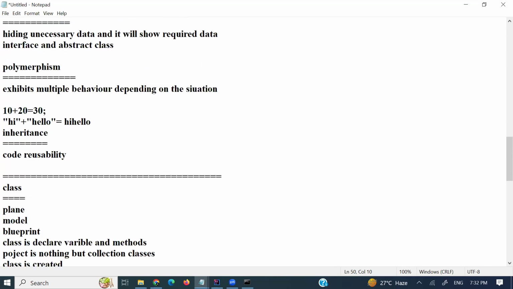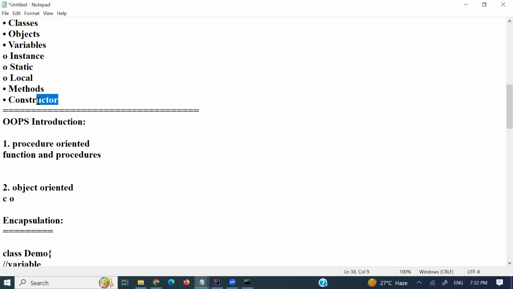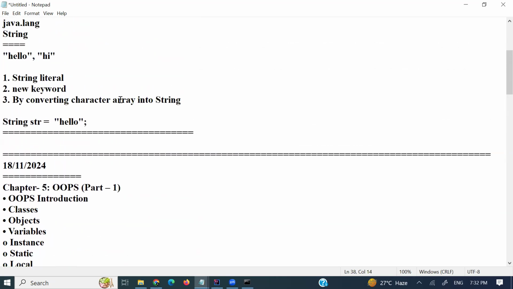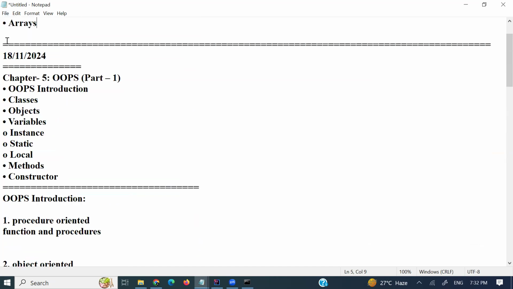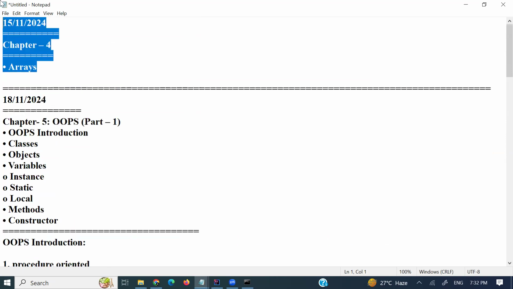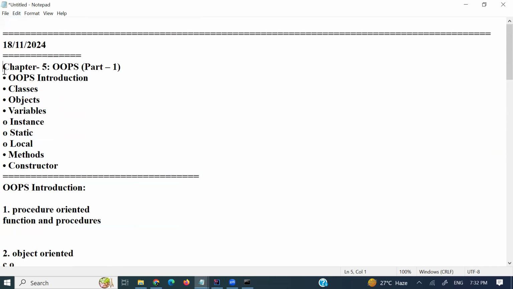Whatever it is, object class, polymorphism, OOPS related things, classes and objects, it is still there in the topic. Okay, this is the topic today, chapter 5. I am just recalling what we have discussed up to here. OOPS introduction, we discussed class, and object is discussed.